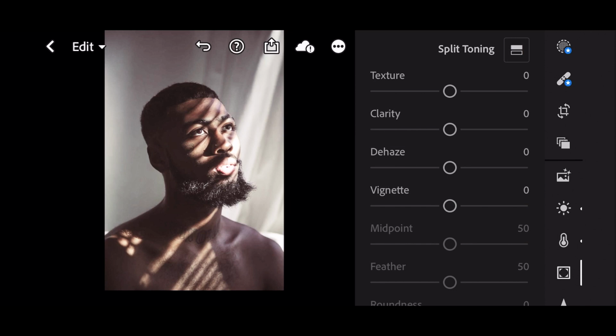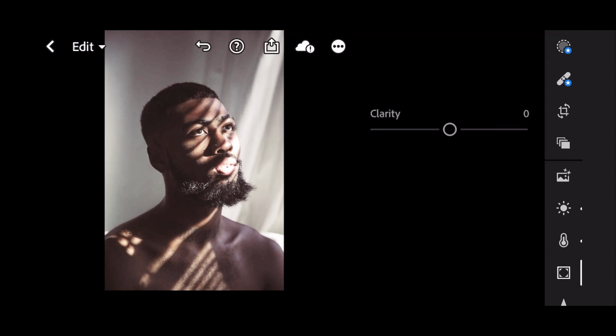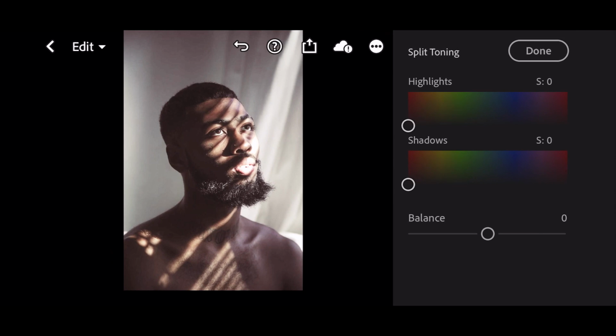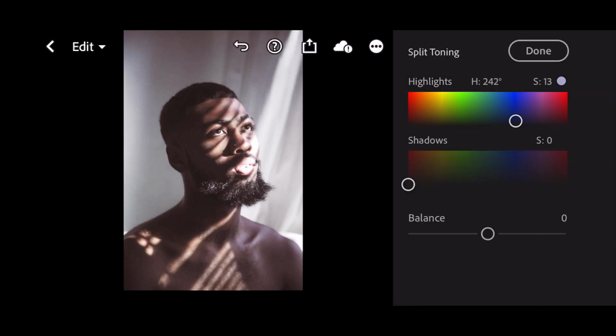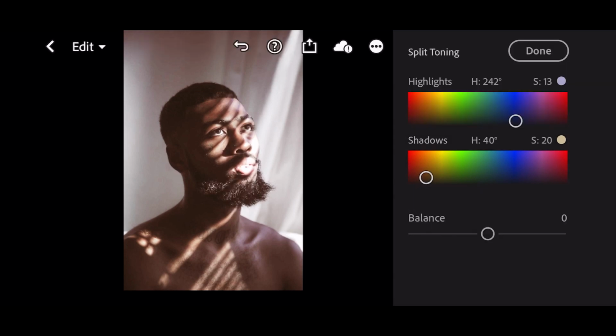Texture to -2. Clarity to -7. Go to Split Toning. Highlights, H2, 242, and S2, 13. Shadows, H2, 40, and S2, 20. Balance to -23.